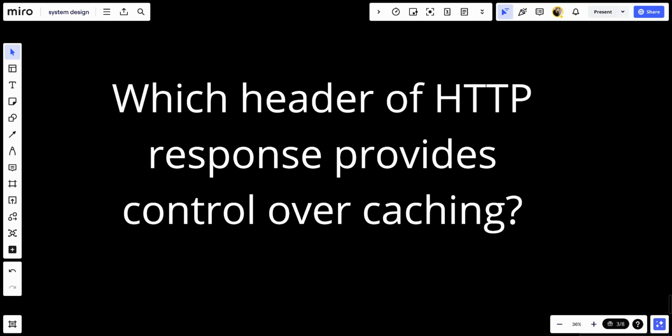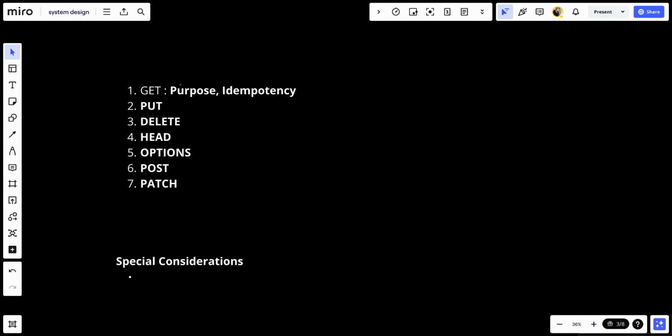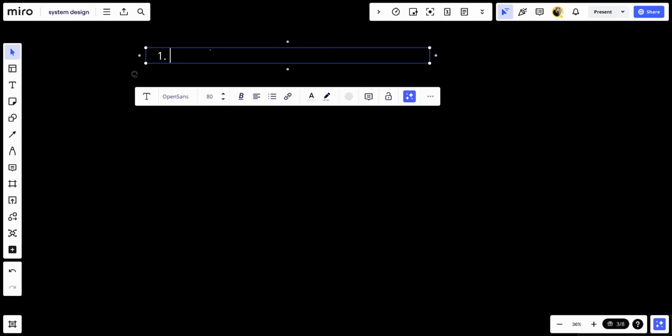Which header of the HTTP response provides control over caching? The HTTP response headers that provide control over caching are the following. We have mainly three: the Cache-Control, the Expires, and the ETag.